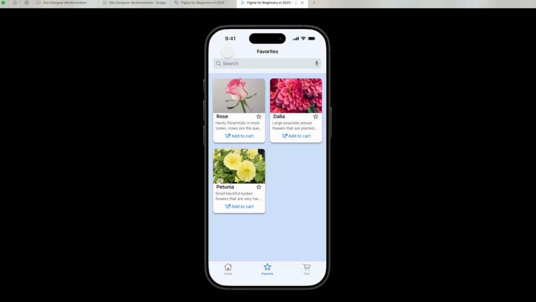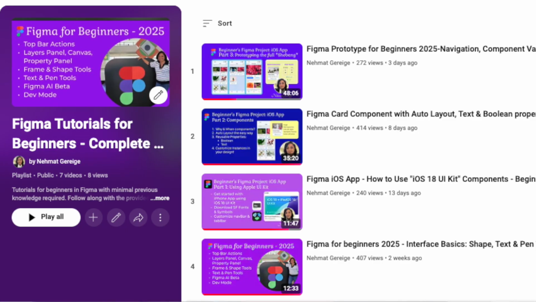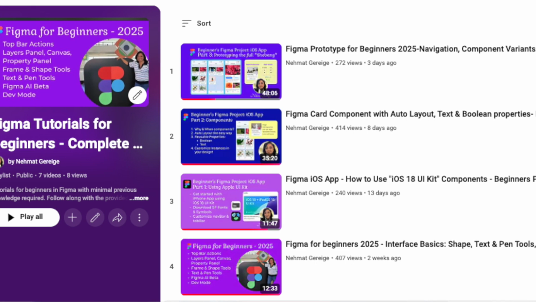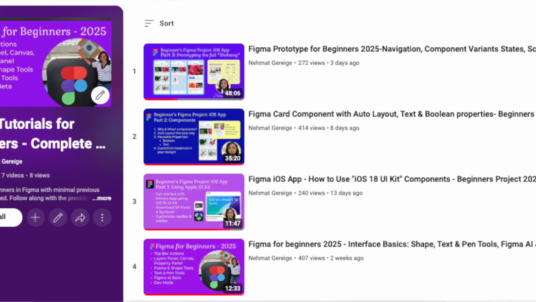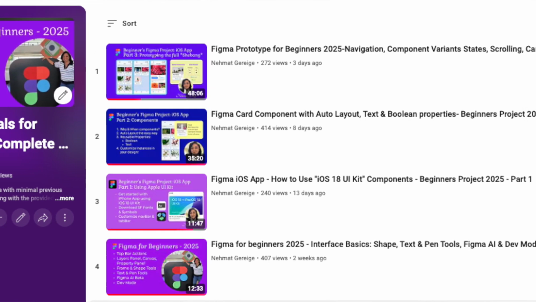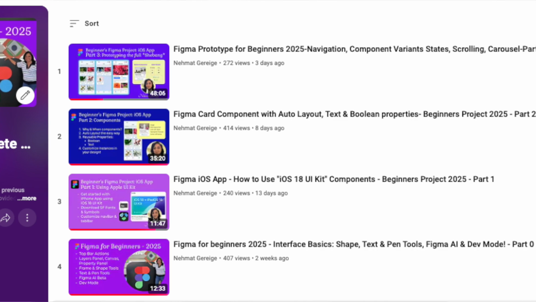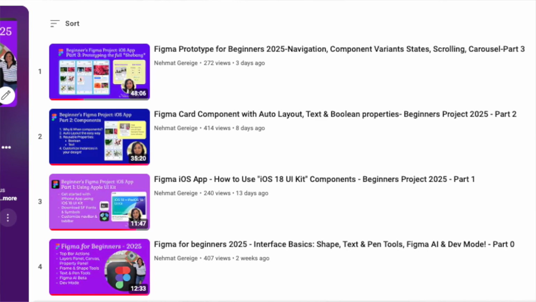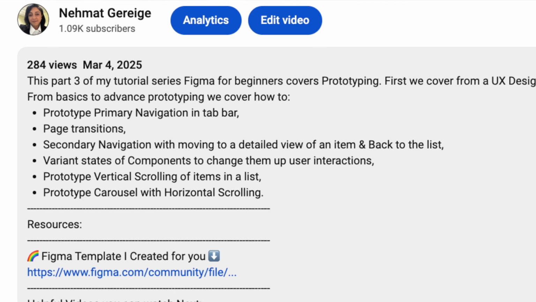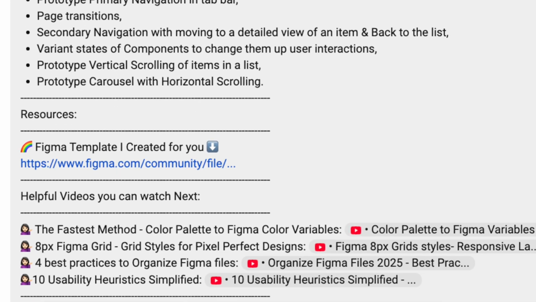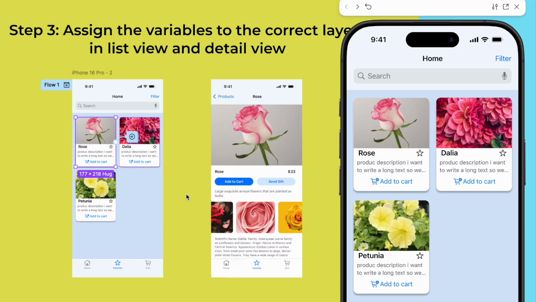Important note, if you've just come across this video, it is part of a complete tutorial series for Figma in 2025. What we will be building today is on top of a previous iOS app project that we started. There are a few videos ahead that you will see. They are part of the playlist as well. If you want to follow along and you haven't completed those steps, feel free to go back and do them. There is also a template file in the description. Feel free to use it.